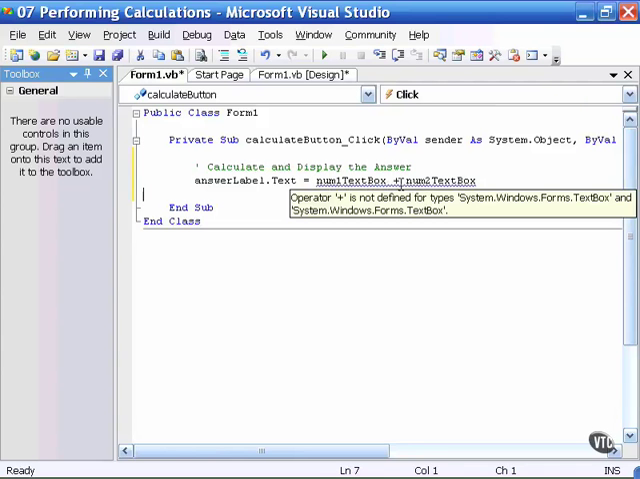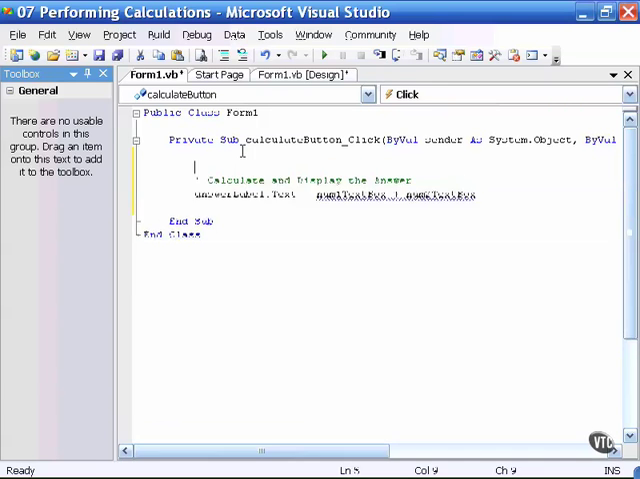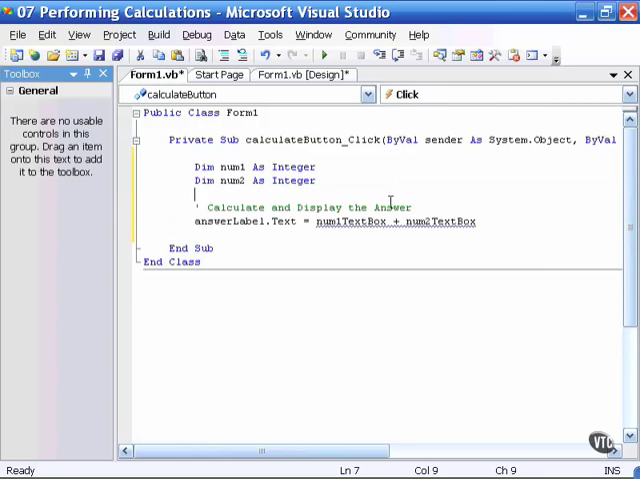That is, by default, the text property of a text box is considered string data, not numeric data. Even though the user may type numbers in the text boxes themselves, those numbers are still treated as string data until you convert to the proper data type. So the first step is to create our variables. So I will create a couple variables. For this demonstration, I'll just keep the variable names very simple, num1 and num2. And as you notice, I've declared both of these variables to be of type integer.